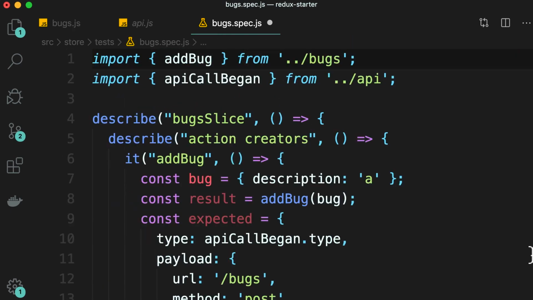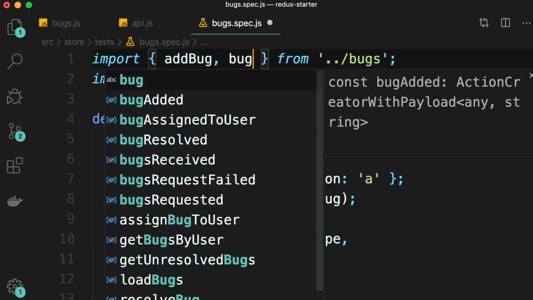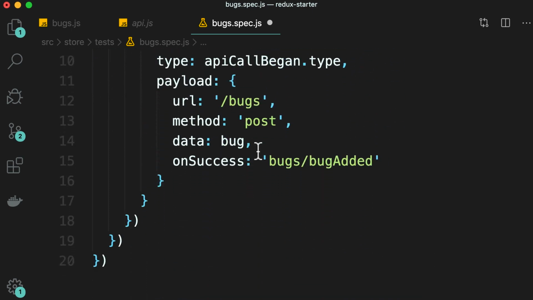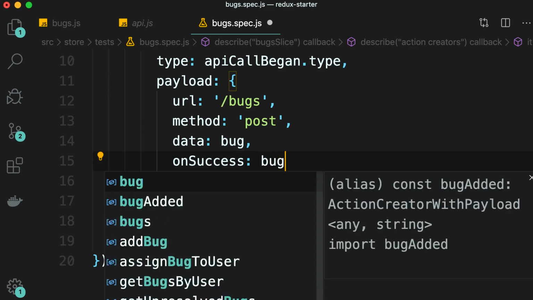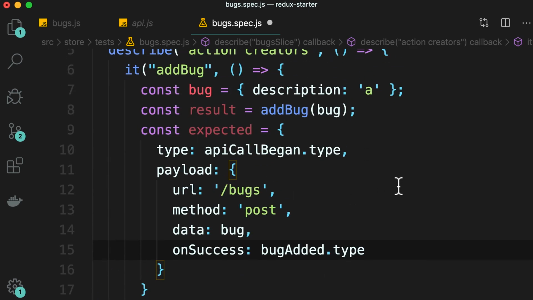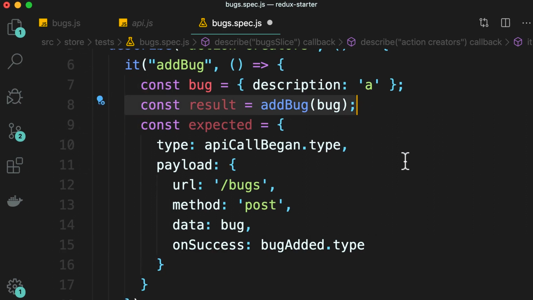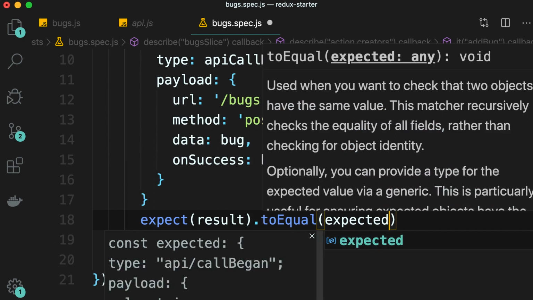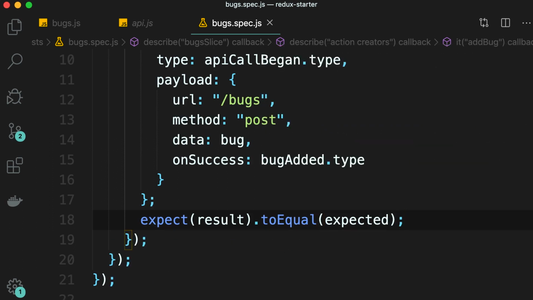On the top, we're going to import the bugAdded action and then use it over here. bugAdded.type. So here's our test. We call the function under test, and then we set an expectation. So we expect the result to equal the expected object. Okay? Now let's run our tests.